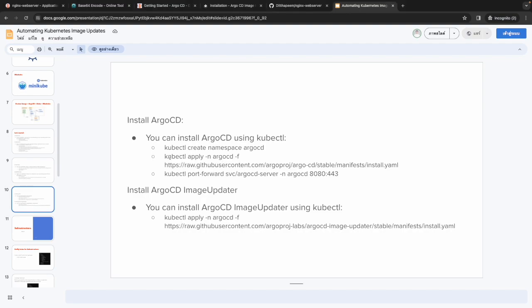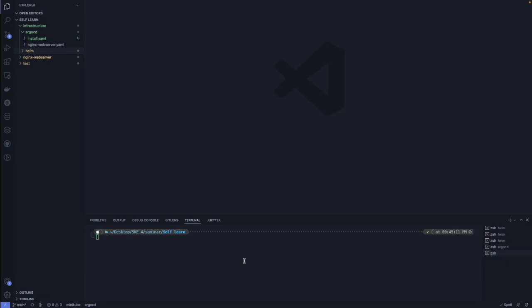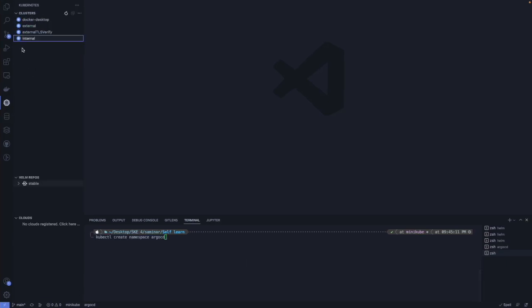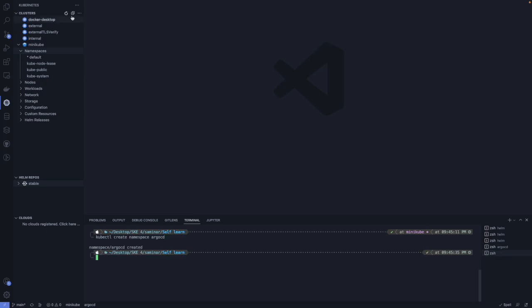Alright, so we have to create a namespace. You remember, as I said, right? Okay, if we refresh here, it has a namespace. This is the default. We're gonna use the default, and we're gonna create the Argo CD namespace. So it's created. Okay, if I refresh, it's gonna appear here.